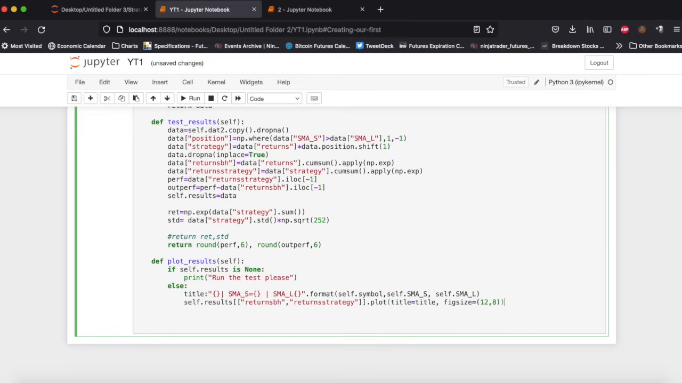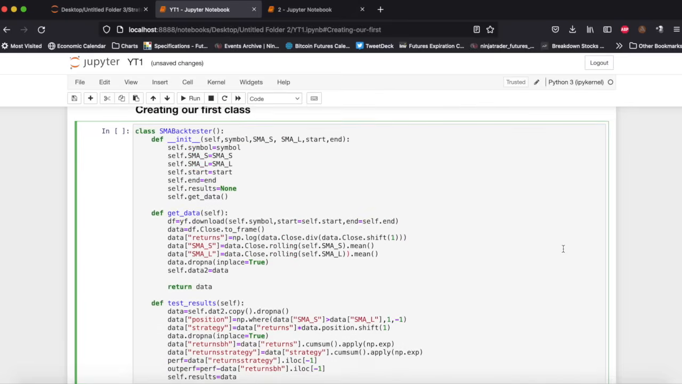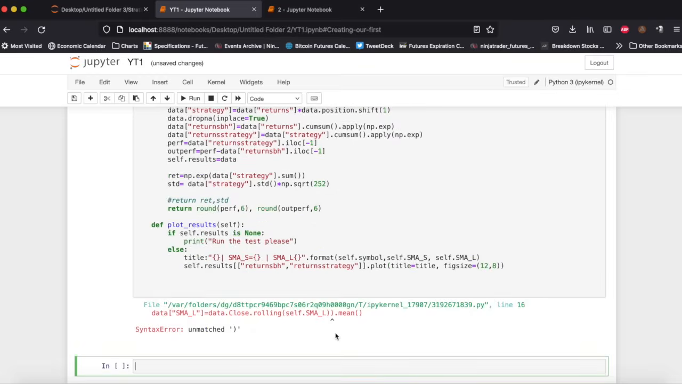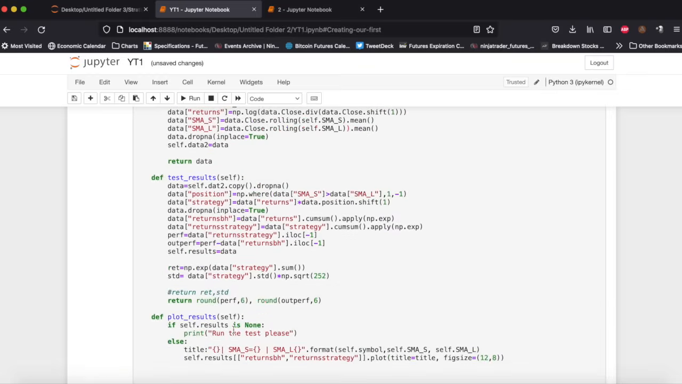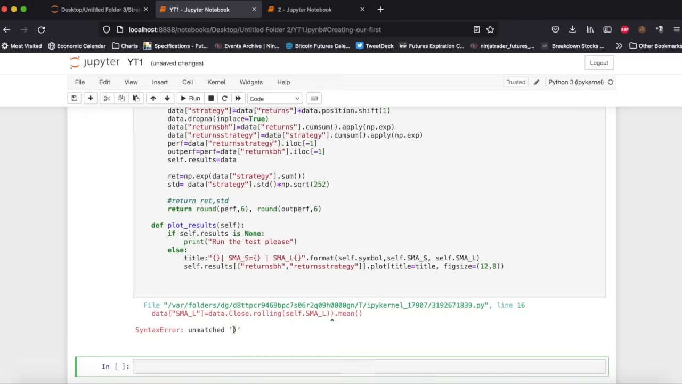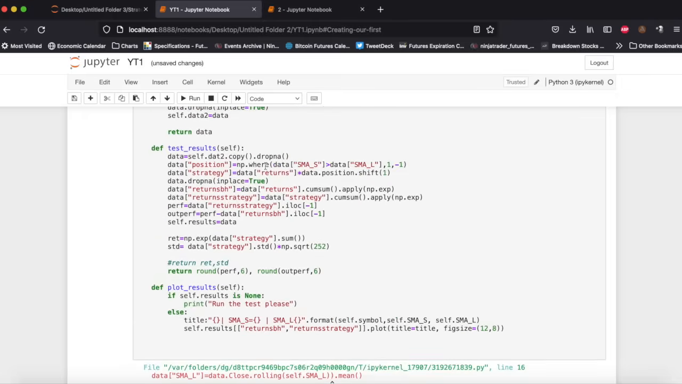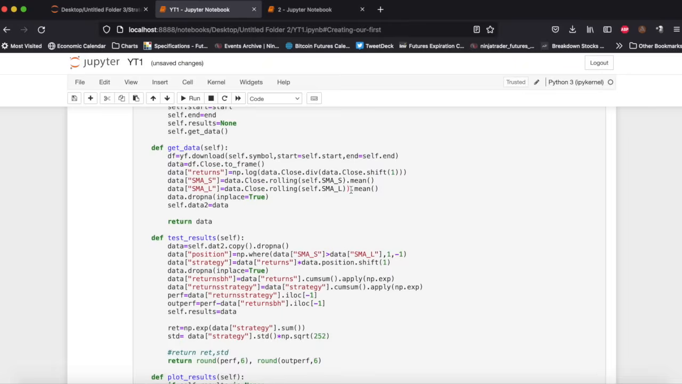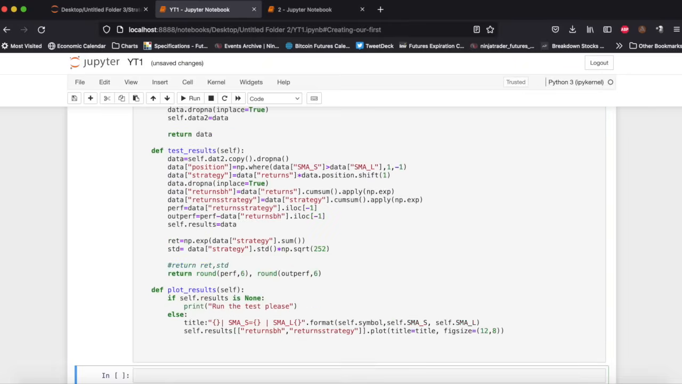Another bracket as well. So I think we should be ready to go. Hopefully we don't have any errors, but we'll see how it goes. So let's run this. Okay, unmatched, line 16. Where is line 16? Data to close rolling. Okay, SMAL. Oh yeah, there are additional brackets here.